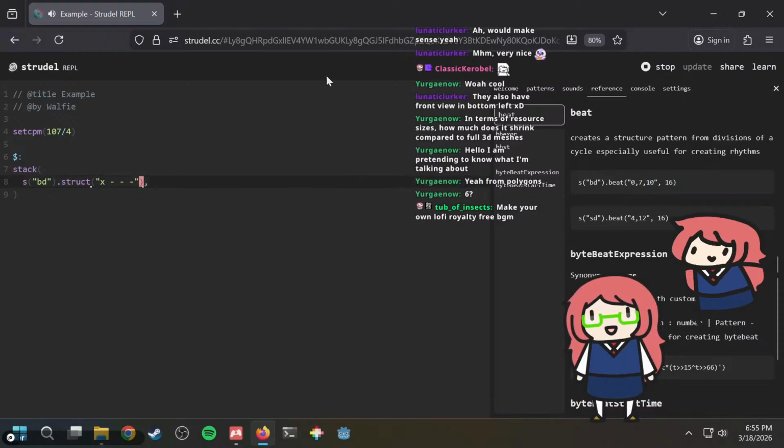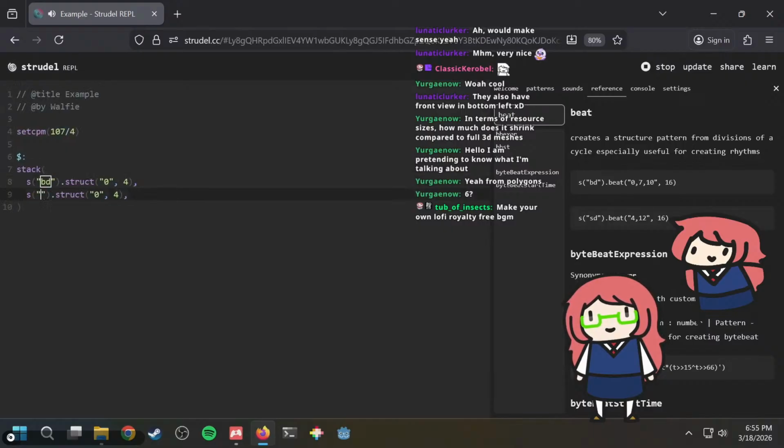So I guess if you divide it into 4, you want it to occur on beat 1. Or 0, I guess it'd be beat 0. And then you could have snare drum occur on beat 2. So it would alternate. Oh no, this is struct. What am I doing? It's got to be beat instead of struct.